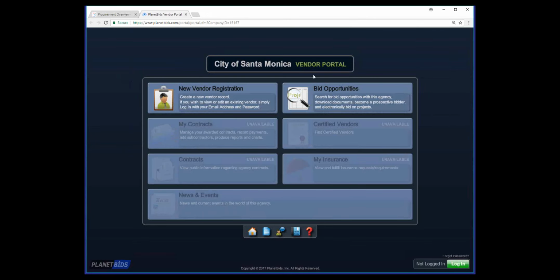So when you register here, you're just registering with the City of Santa Monica. And for those of you who are familiar with us, you realize that you have to register with each agency. And that's because we gear the registration just towards that city or that agency. They get to configure it however they need to. And we'll go over registration in a few minutes.